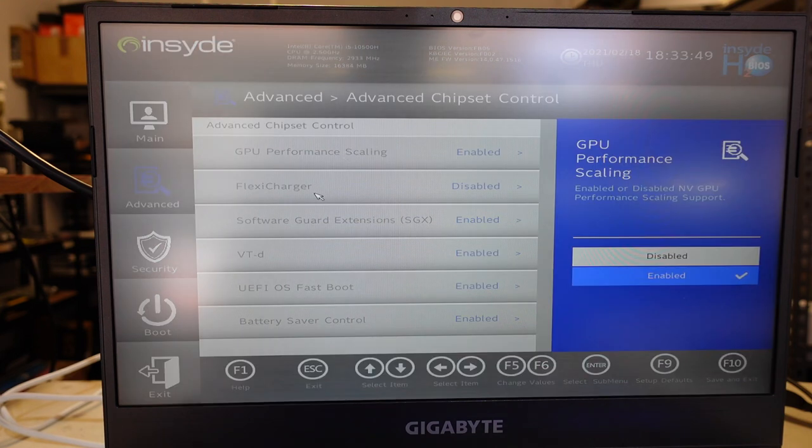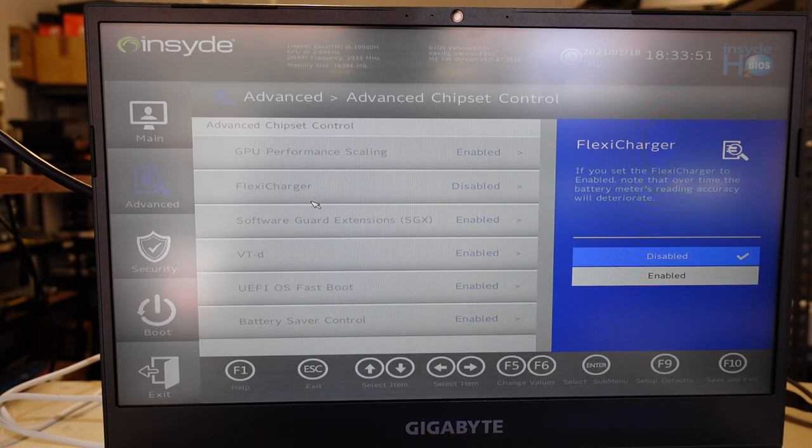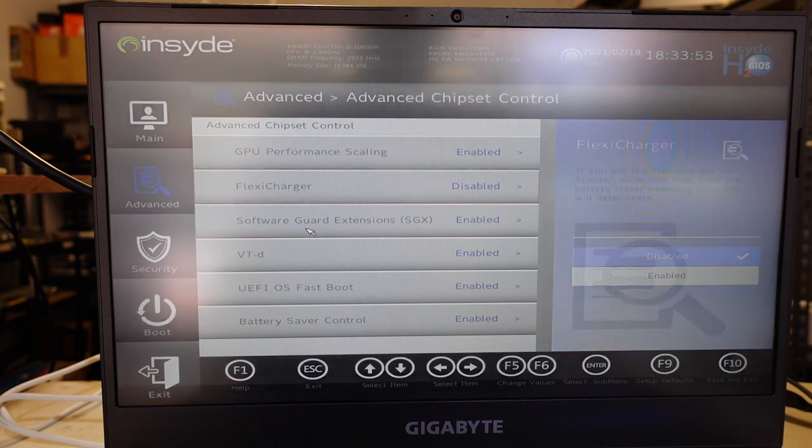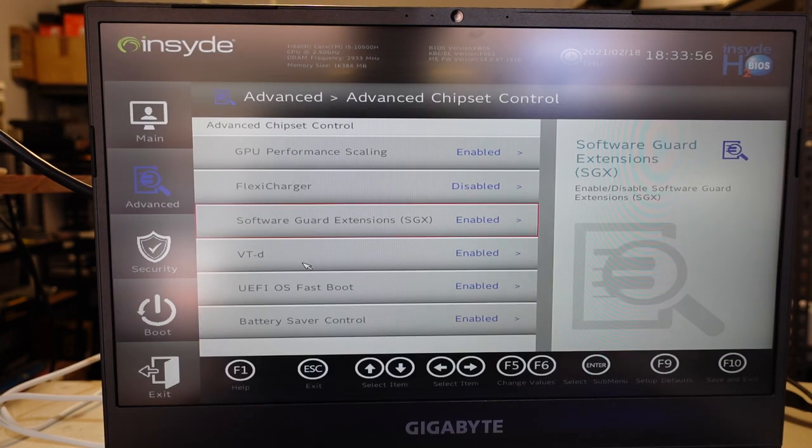GPU scaling, FlexiGuard, software guard extensions, VT/D, fast boot, battery saver. I'll try and get out of that and go back a menu.